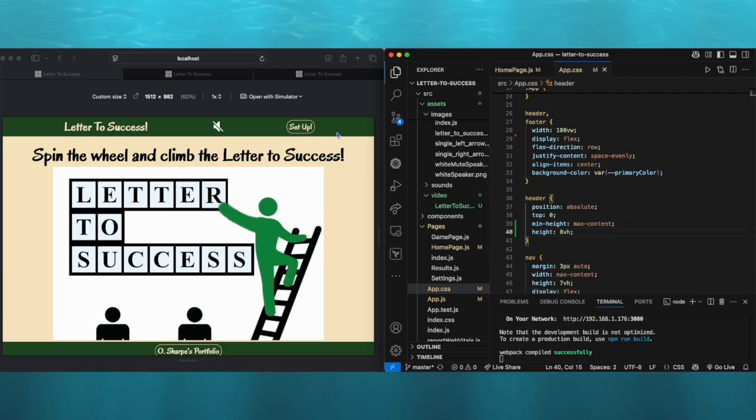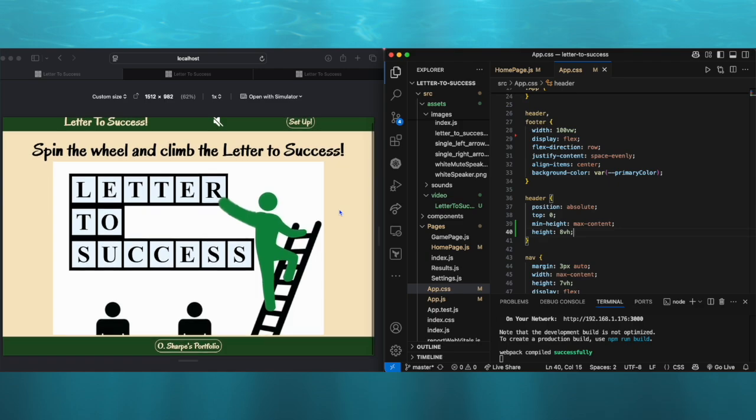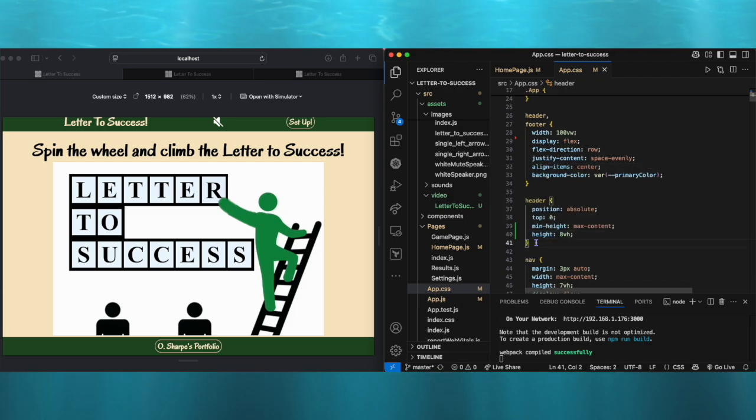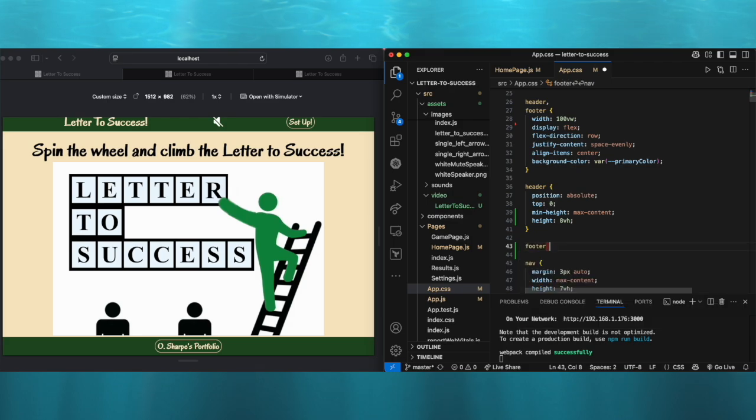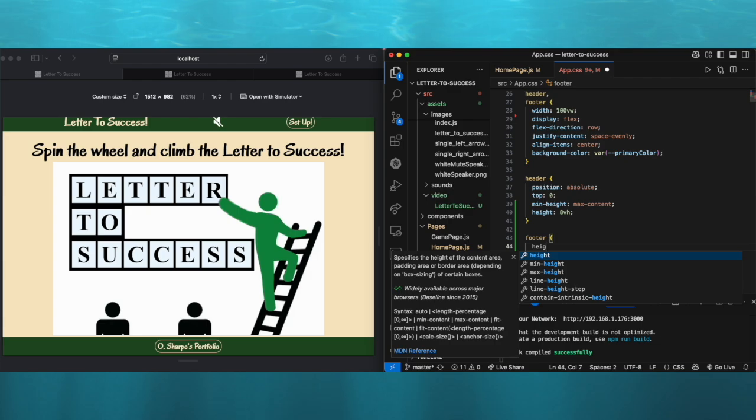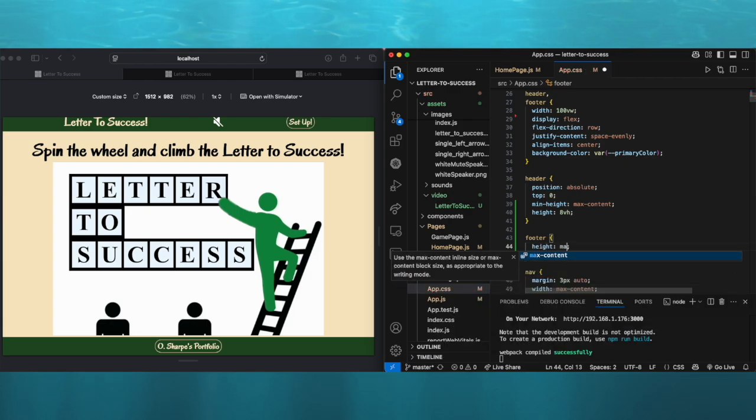Right? Made it a little bit bigger. Now we have a set size for it. We don't have to worry about the different sizes messing up the screen, basically. And the footer, we're gonna have a regular height setting of max content. That's why we didn't need it here, because we will have to have separate ones.